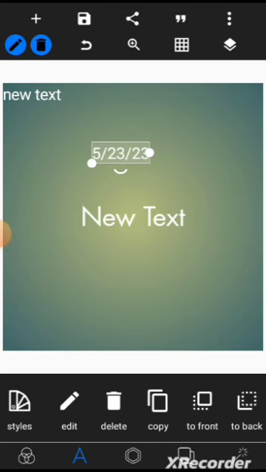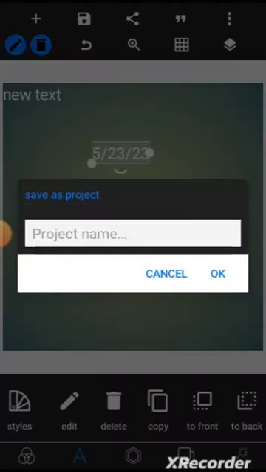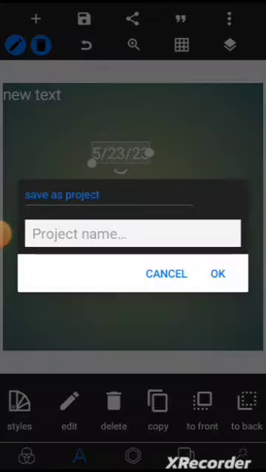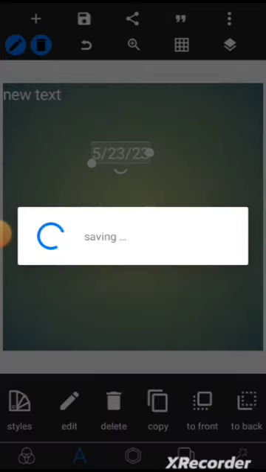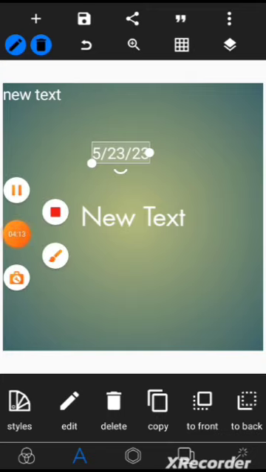After that we have the save as project. This is a kind of save where the job that you have done goes to your PIXELLAB, not to your phone, so that in case the client requests corrections on a particular job, you can come back to the job that you saved as project and just re-edit it.